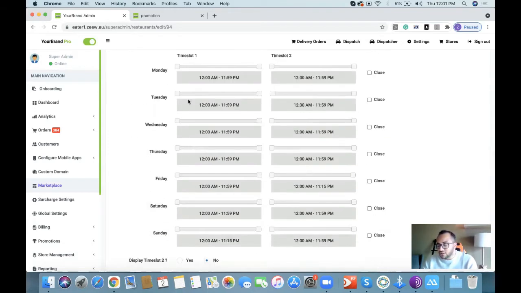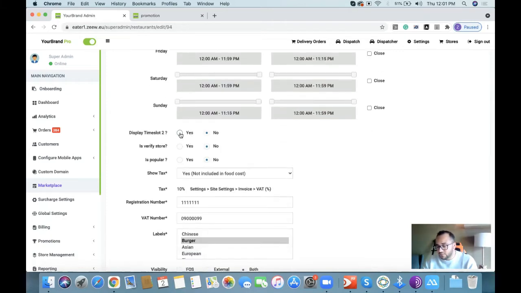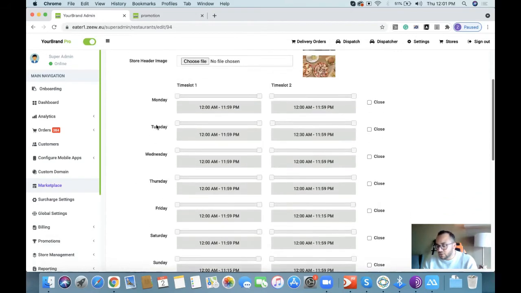Over here, those are time slots. You have 2 time slots. You're able to disable one of them, yes or no, if you would like to have 2 time slots. If, for example, the store works from 10 till 1, then has a 1 hour break, and then works from 2 until 10, you're able to adjust it here accordingly like this. And if the store is closed on a specific date, you just press closed, and it will show closed for the customers in both web and mobile.